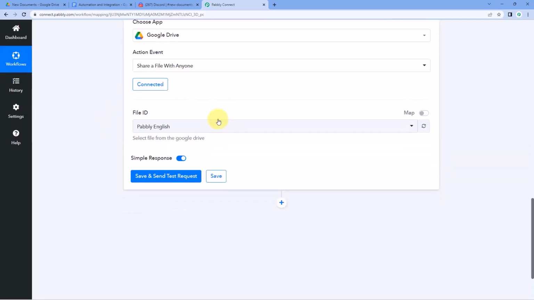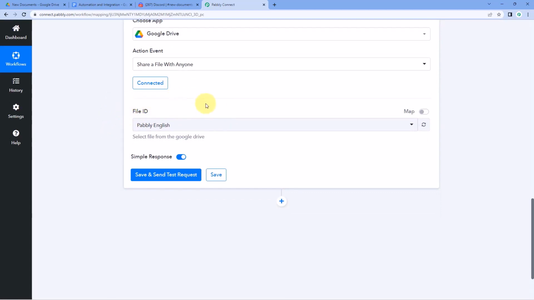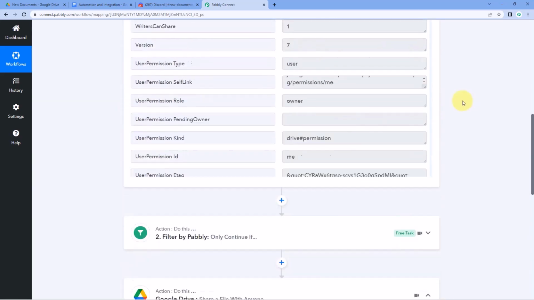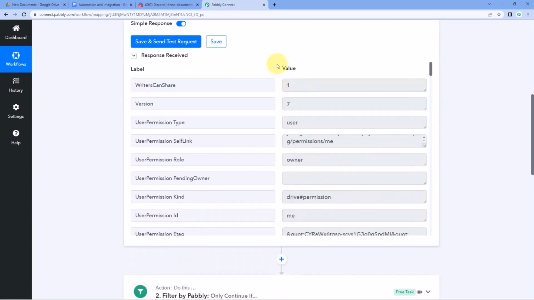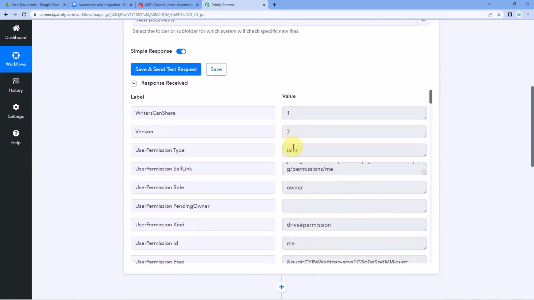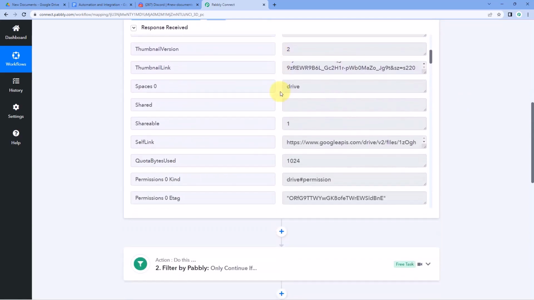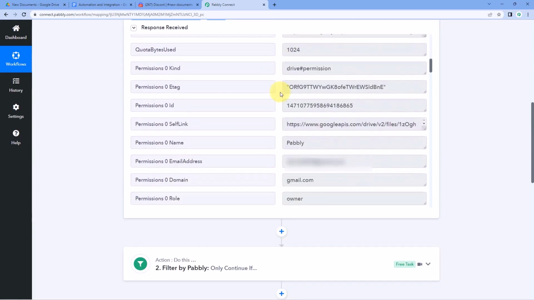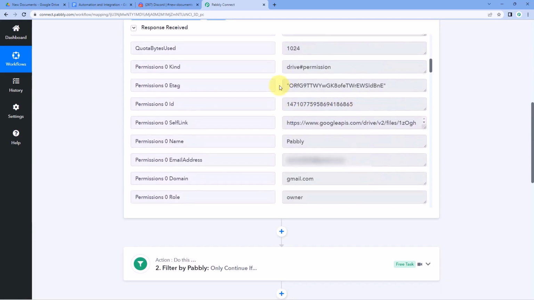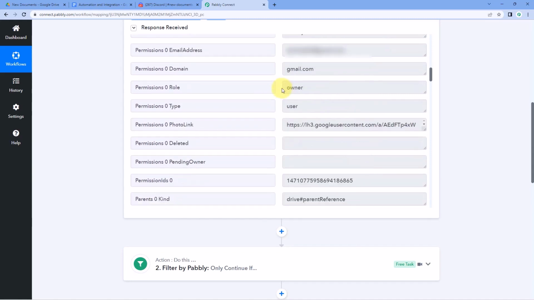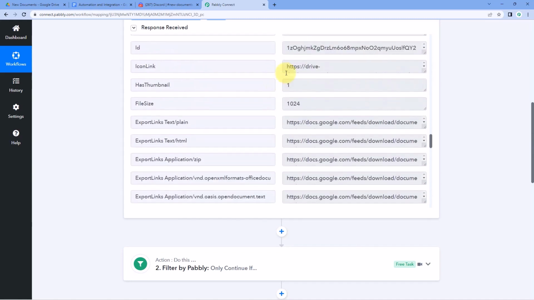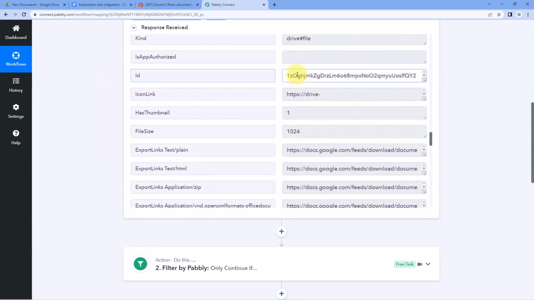After clicking on save, the next thing it asks us is the file ID. What is the file whose share permission we want to change? So here in trigger response guys, you will see every time we get a new file, we will get the response of a new file. And in this response, you will see a response of file ID. So here we will scroll down and you can see the response of file ID. Okay, here it is, a response of ID, and this is the file ID.